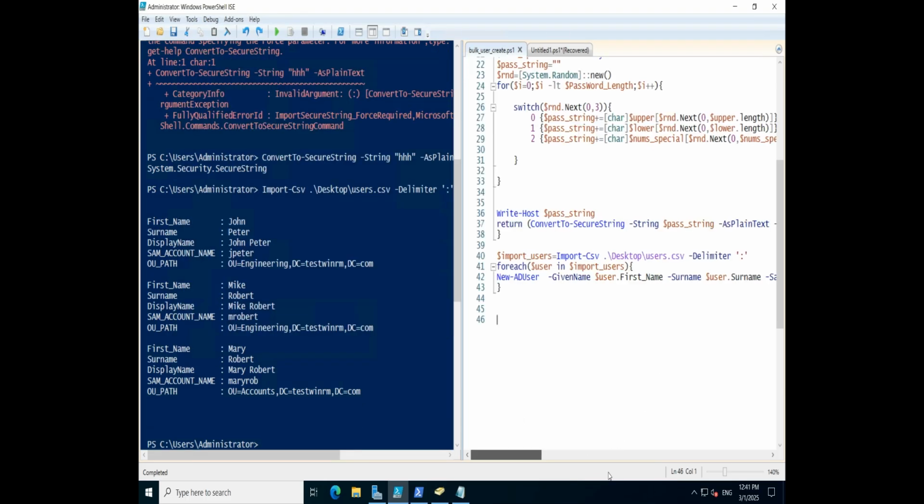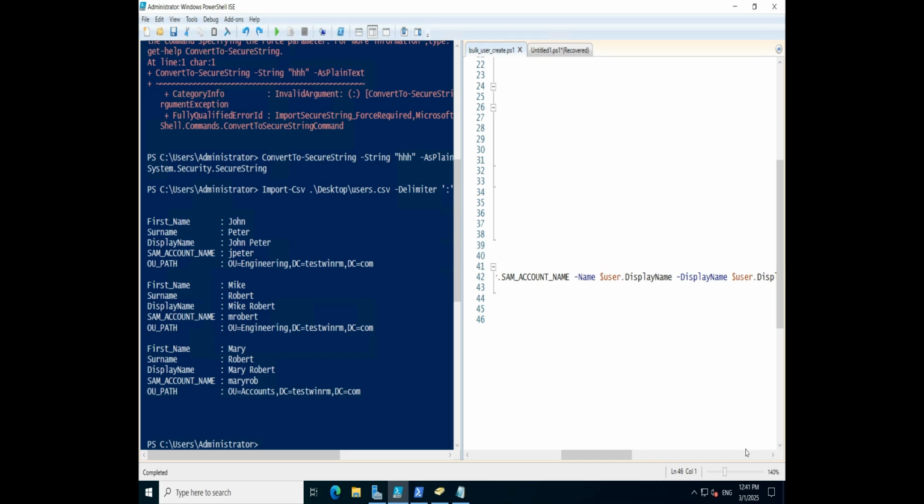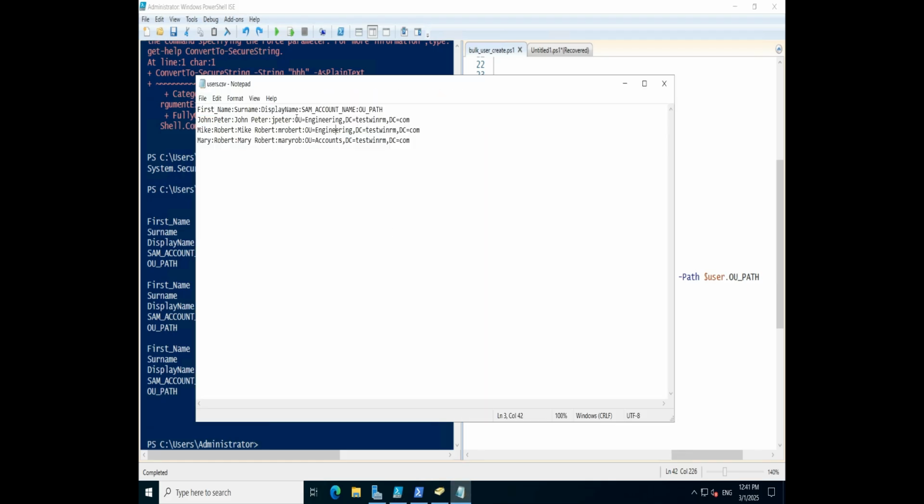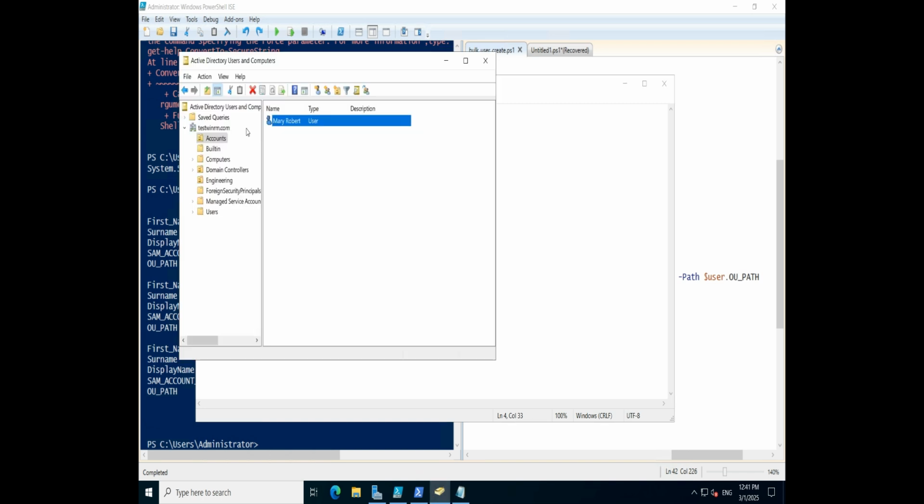You can add more attributes, and this is just for demo. This is mainly a demo of PowerShell, how to use different loops. I'm using enabled true because by default it sets enabled false, so the user will not be able to log in. And path takes the OU. So this is the OU that I have defined: engineering, and which DC. This is the format that you need to define the OU path in, and that is how the user is created in that particular OU.